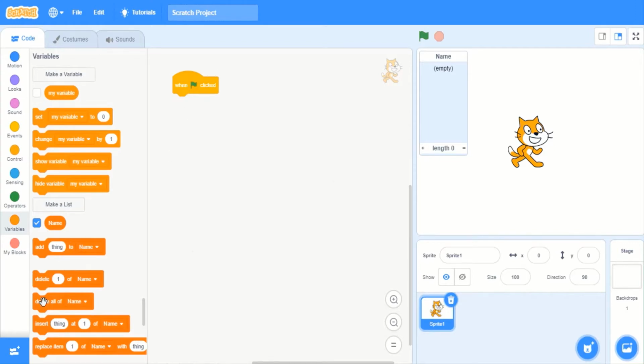Underneath our event block, we need the block that says Delete all of Name. This is to stop the list from adding items every time we click the green flag. Next, we need 4 of the blocks that say Add Thing to Name. 1, 2, 3, 4. Now I'm going to add 4 names into the white circles.